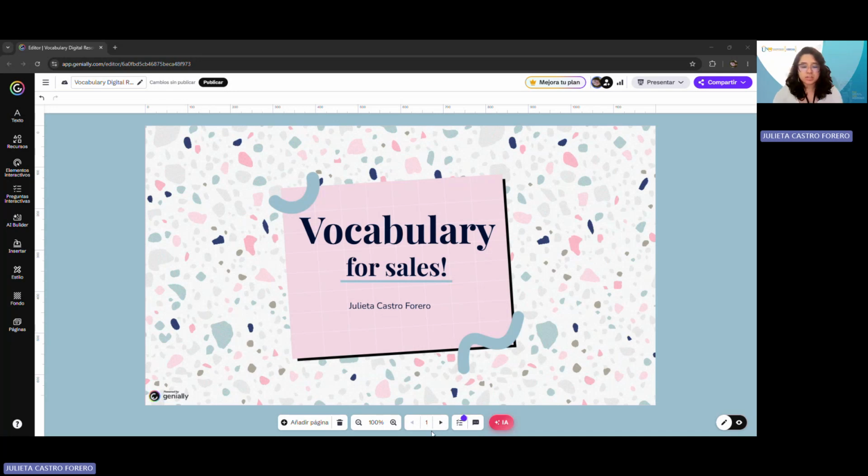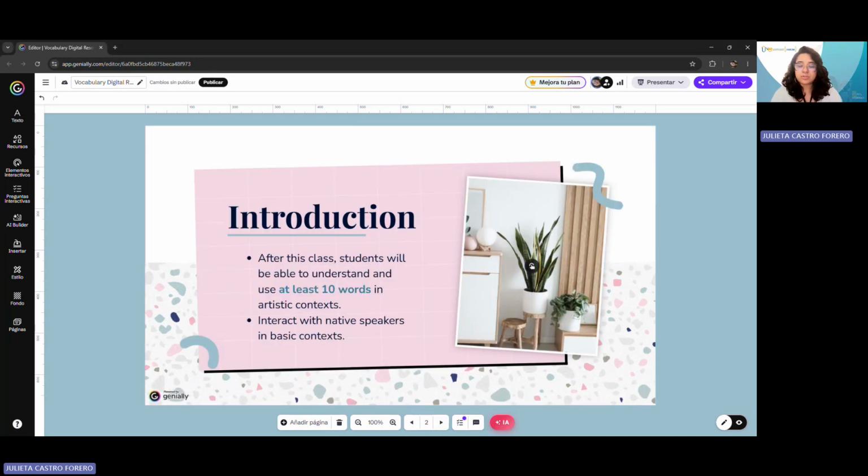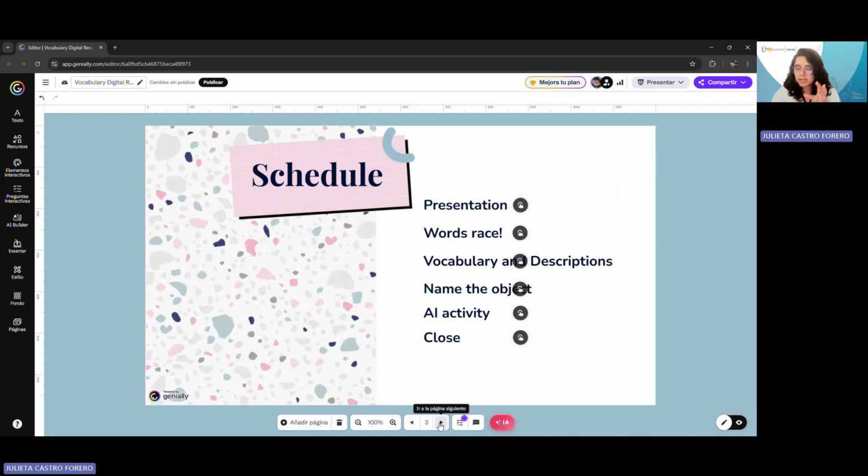Okay, so let's start with the introduction. I made this slide to introduce students to some measurable objectives, such as they will be able to understand at least 10 words, okay? And they will be able to interact with native English speakers in just the basic sales context.